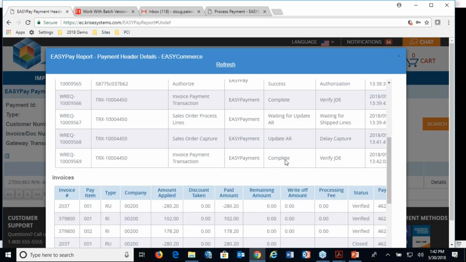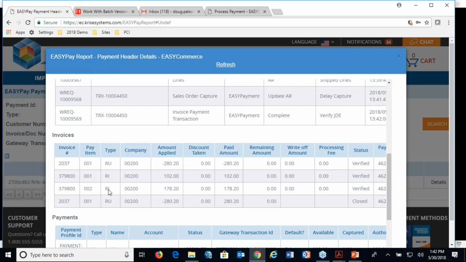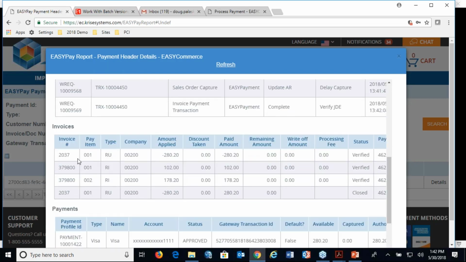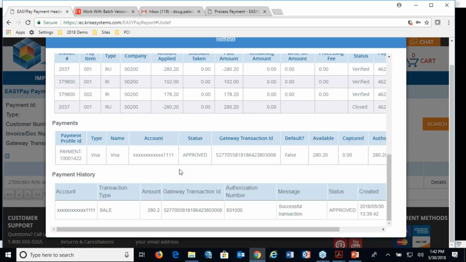You see that here as part of the workflow. And in fact, it's completed. So what we've done with this use case scenario is we created the RU up front, the 2037. We then shipped the items, created the RI, and applied the RU, and the RU was for the full amount, RU against the two RI shipped items, M001 and P001. Suman, any other points that maybe I should highlight on here?